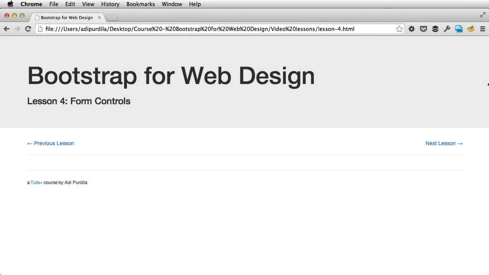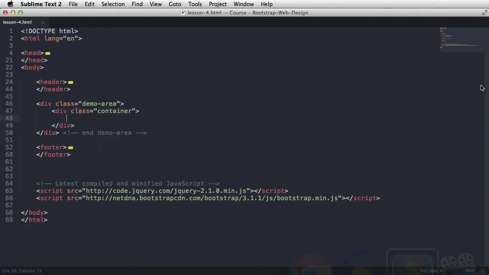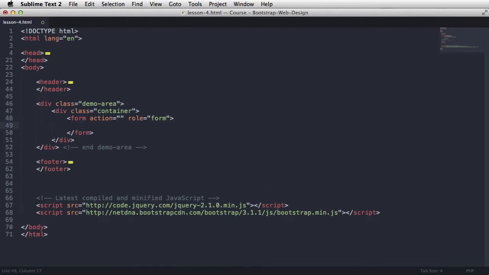Welcome back. In this lesson, I'll give you a quick tour of the form components inside Bootstrap. So you start with a simple component, form, and make sure you add role equals form. And this is for helping with accessibility. Next, every form element along with its label must be included in a div with a class of form group. And this will ensure proper spacing between these elements.